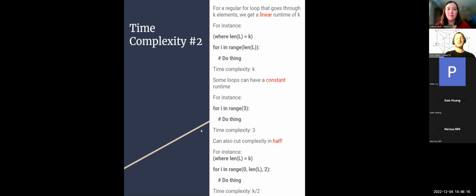Some loops can have a constant running time. So let's say we inputted any list to this loop, but we didn't actually use the list as a range to loop over. So we just did for i in range 3, do a thing. This would always have a time complexity of 3 because no matter how big the list you input, you could input a list that's 100 elements, 1,000 elements, 1,000,000 elements, however big you want to get.